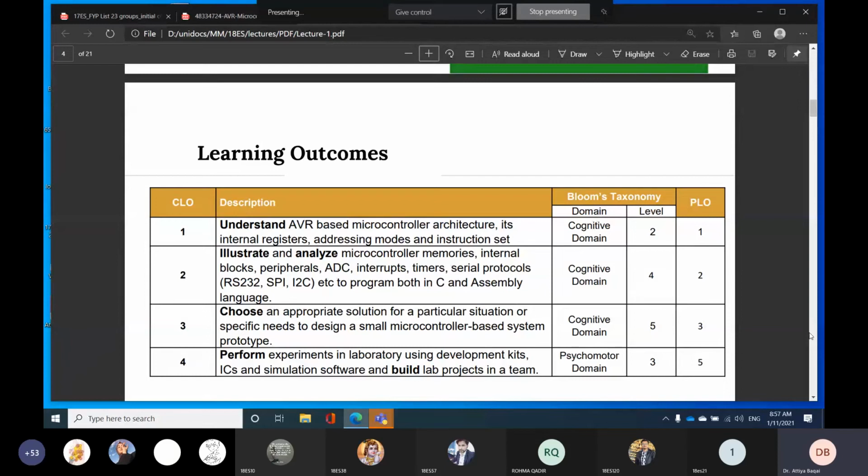So we would be covering what the peripherals in the microcontroller are. There are some systems like interrupts, timers, and there are some serial ports for which we have to follow some protocols. What is the method to use them.